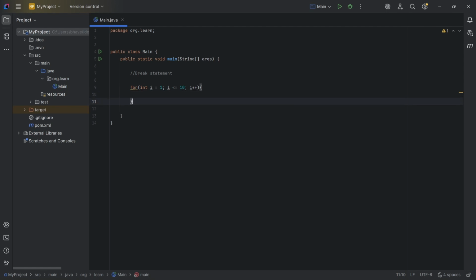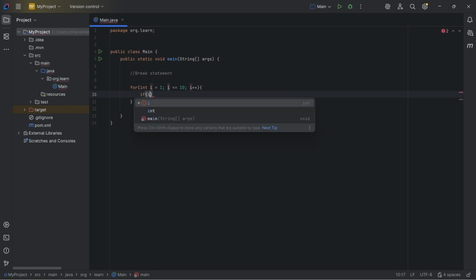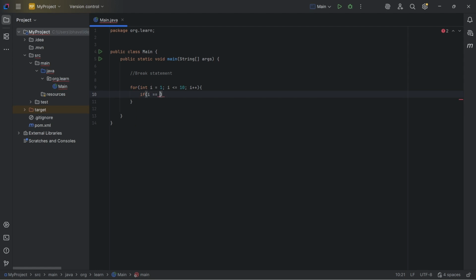So we will add one condition: if i equals 5. So this loop will iterate for 10 times with i equals 1 to i equals 10.